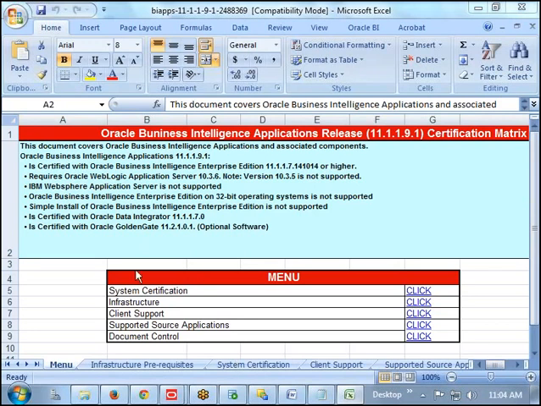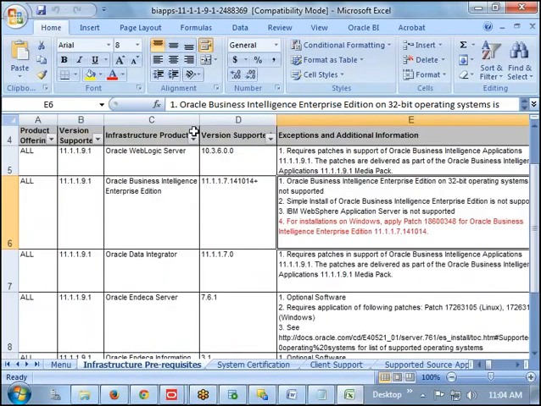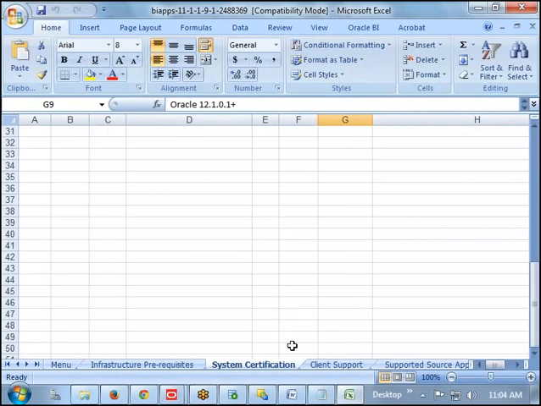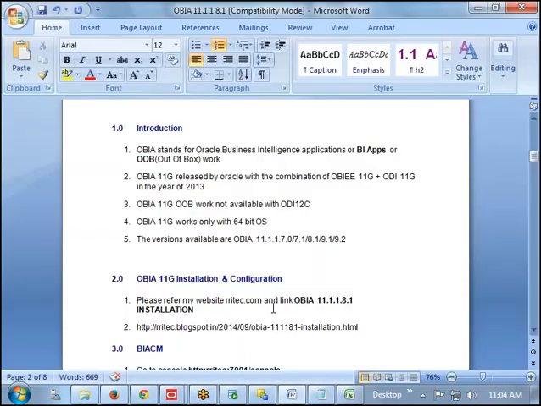Okay. Now, if you want more details about anything, infrastructure details or client related, supported source applications, document control, you can go and see the corresponding link available here. In the lab, just have a look at this so that we come to understand the different operating systems available. Just walk through this document once. That is called a certification matrix. For any Oracle product you take, that kind of certification matrix is available. According to that, the required software is collected and we install it. Okay.